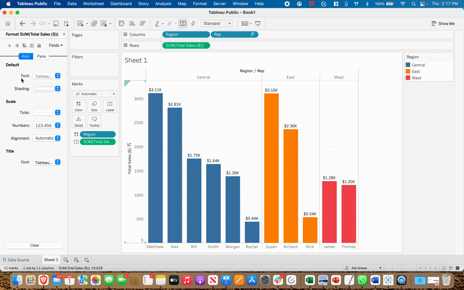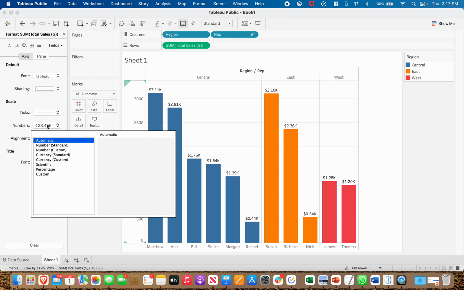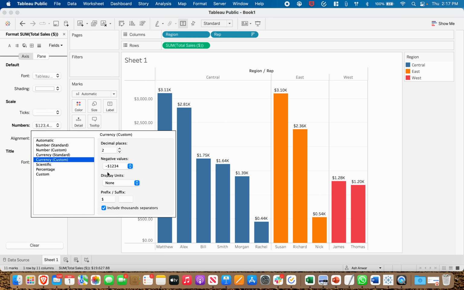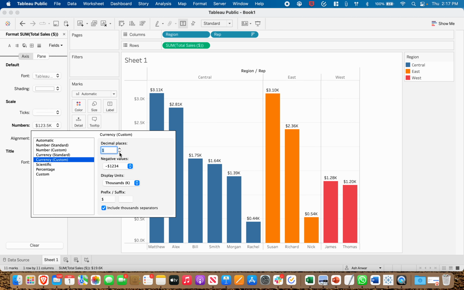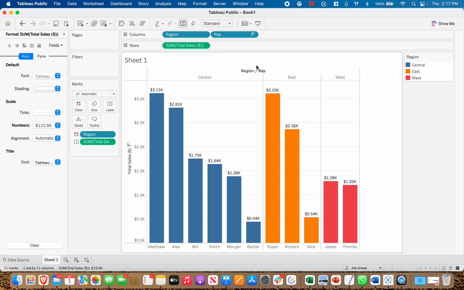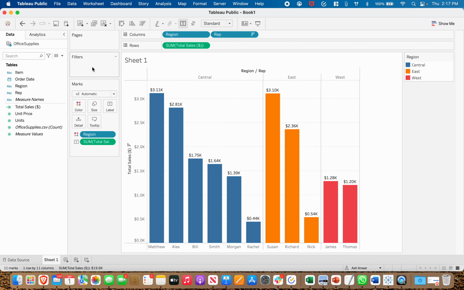Then we'll go to the axis and basically do the same thing. The numbers, we want to make them into currency values. Again, aggregate them in the thousands. We can decrease the decimal places. That should be fine, perfect. And that's everything here for our first visualization. Let's close that off.